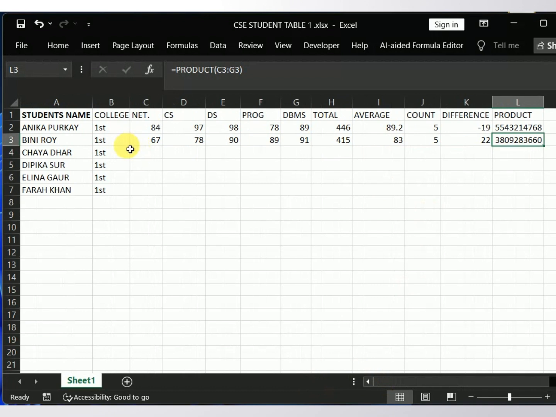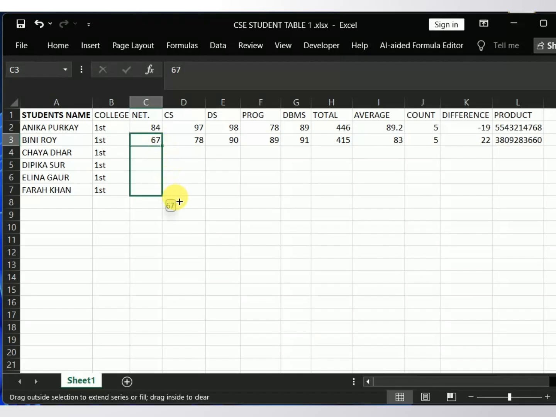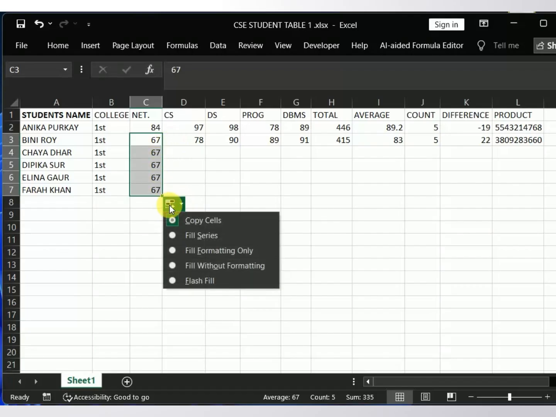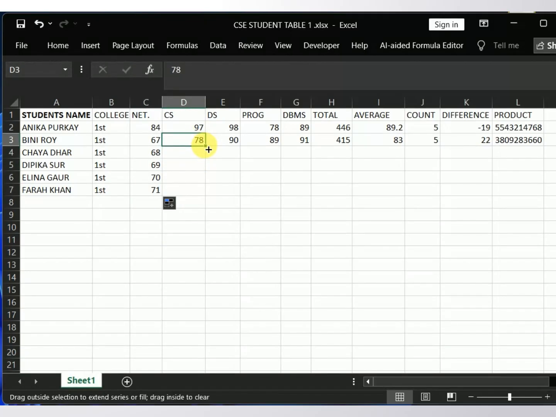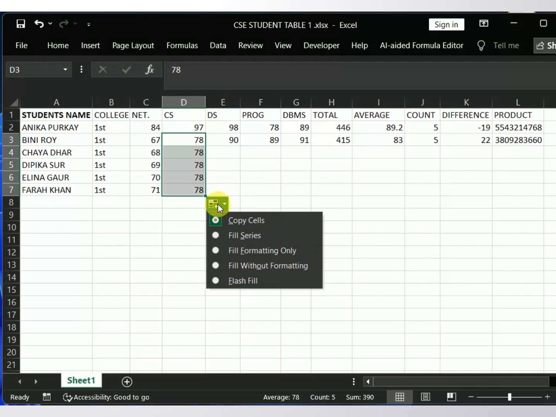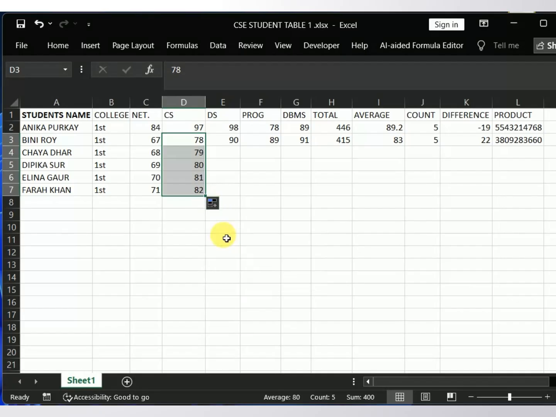So here 6 students are there. If I enter some data for the other students also, and for that drag to the next and fill series, that will give the data automatically. And after that you select this cell and drag down to the last row, and from the autofill option choose fill series, that will give the data.